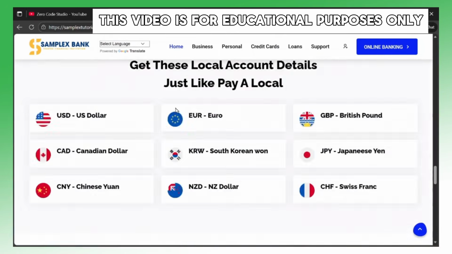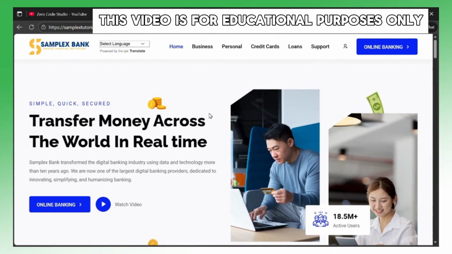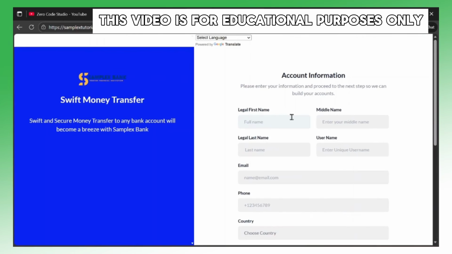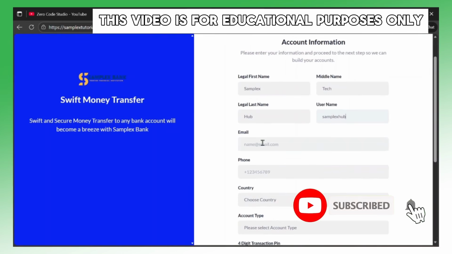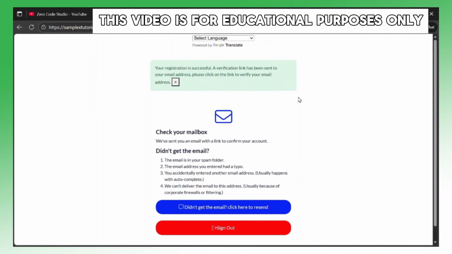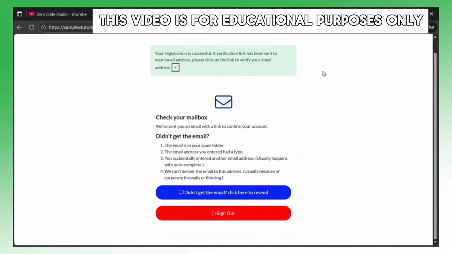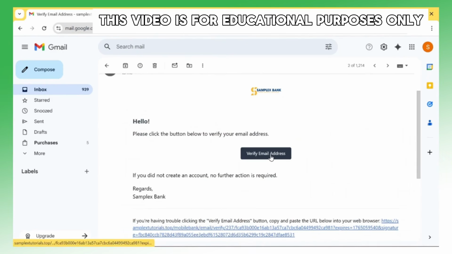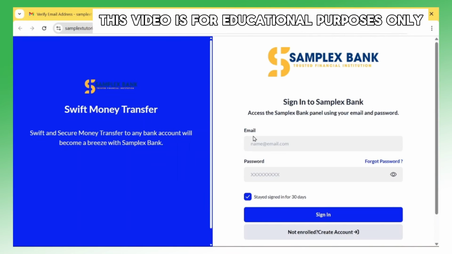So let me quickly go ahead and register for a free account. So I'll click on online banking. So click on create account like so. So as you can see, I've successfully registered for a free account. So I'll just go to my email now and verify my account. So after verifying your account, it takes you to this login page. So log into this account so you see.